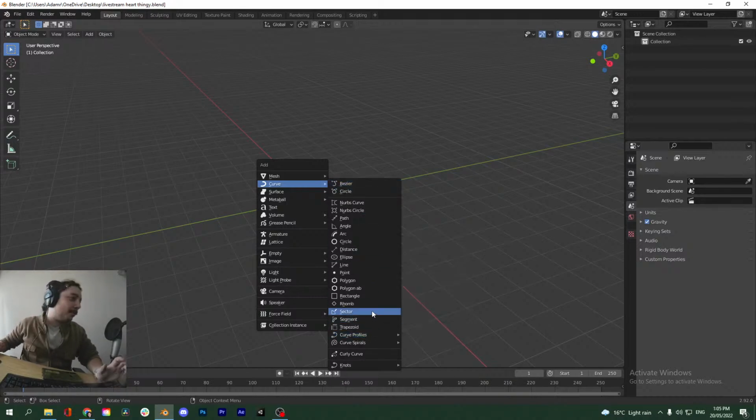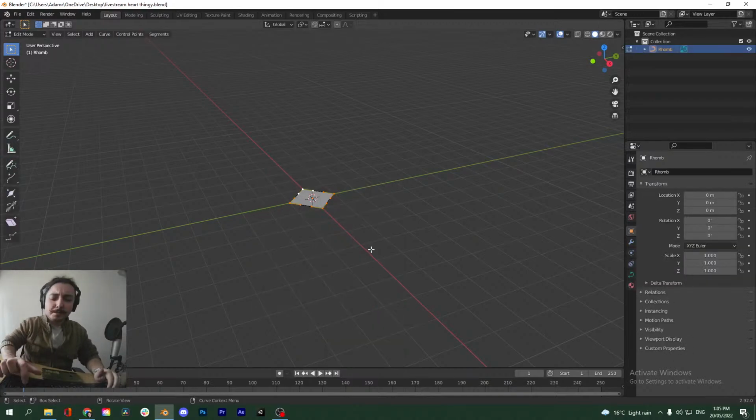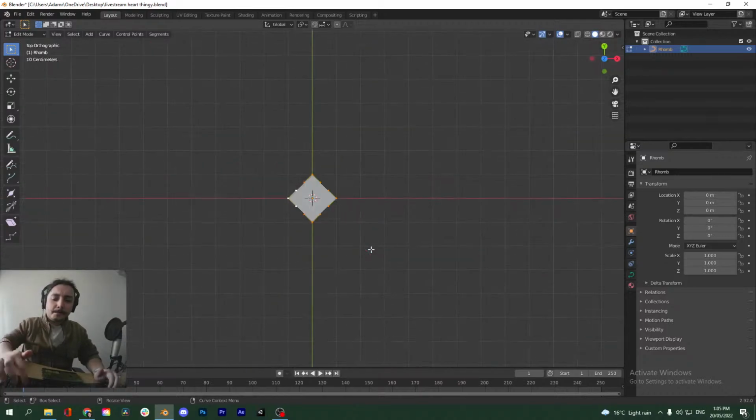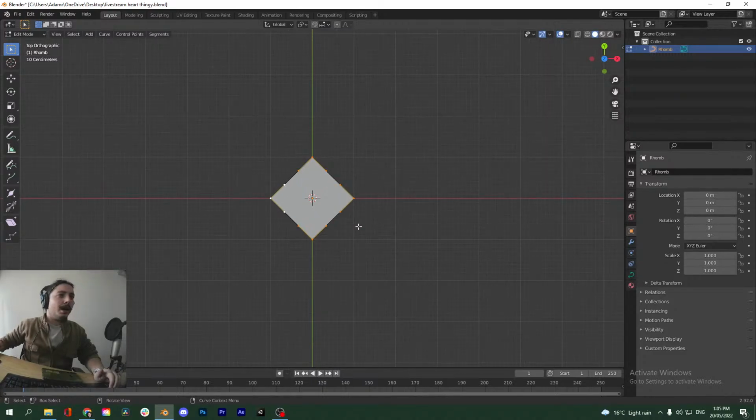This is pretty unconventional. I generally don't use any of these. I don't know why I ever tried, but anyways, we will add a rhomb, which I think is short for rhombus. What is a rhombus? It's kind of like a diamond shape. If you have a numpad, press 7 to get into your top view. So here's where the neat trick comes in, and how to make this heart shape in just a few clicks.